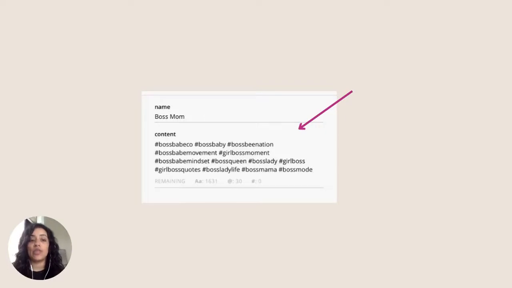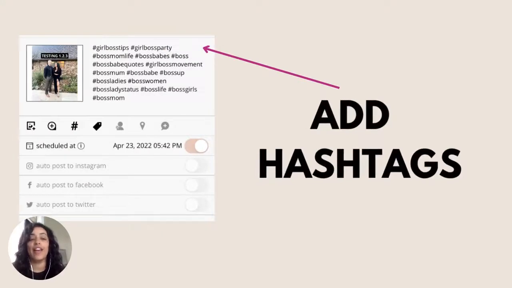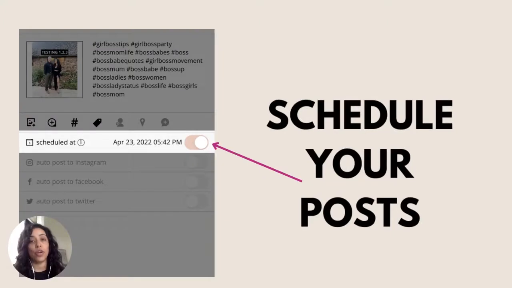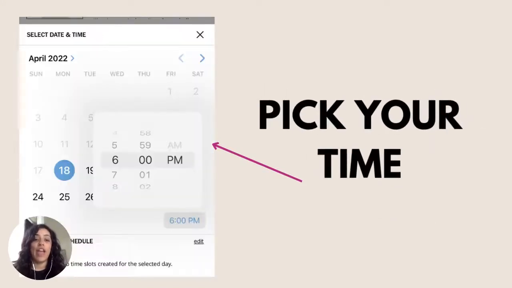Once you're there, it's going to look something like this, the name of the group of hashtags and the hashtags that you want. So when you click on that, it will automatically go to your caption, schedule your posts. Here specifically, I'll tell you why we're not auto posting yet, but here specifically, we're going to click on that and pick the specific time that you want.